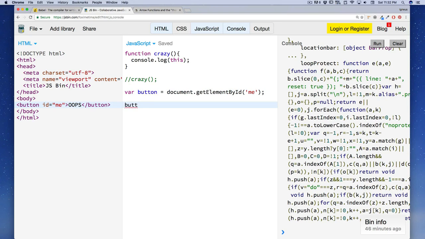So we are going to have button dot add. Does it suggest? No, hitting the tab doesn't work here. Okay, addEventListener.